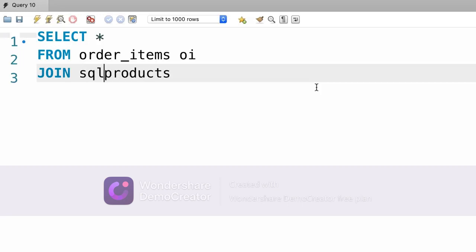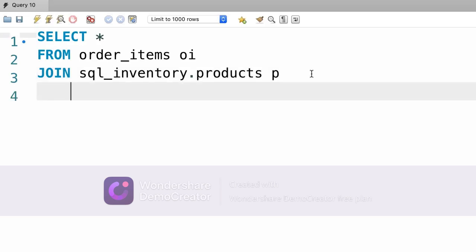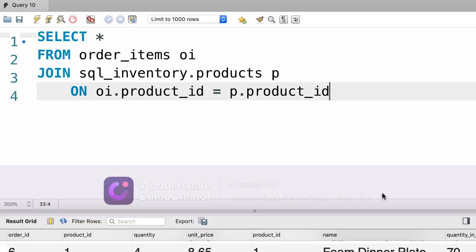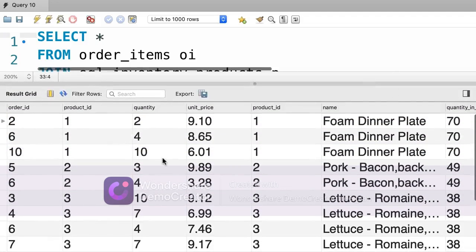So we type out SQL inventory dot. Now, once again, we can give this an alias like P, then type out our join condition. So OI dot product ID should be the same as P dot product ID. Let's run the query. There you go. So we successfully joined tables across multiple databases.